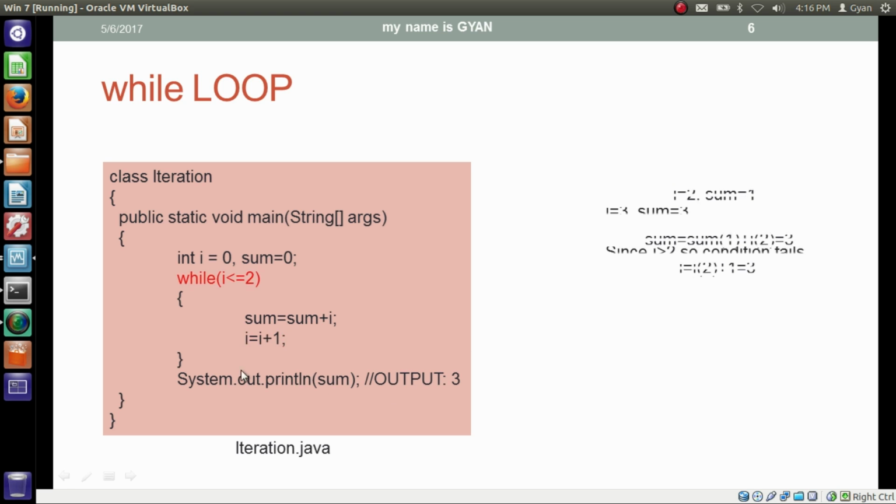Check the condition again. The current value of I is 3 now and the current value of sum is 3 now. We have to check if I is less than or equal to 2 or not. If 3 is less than or equal to 2 or not, the condition returns false. That's how the control comes out of the while body, and we have to print the sum variable, which outputs 3. The final value of the sum is 3.